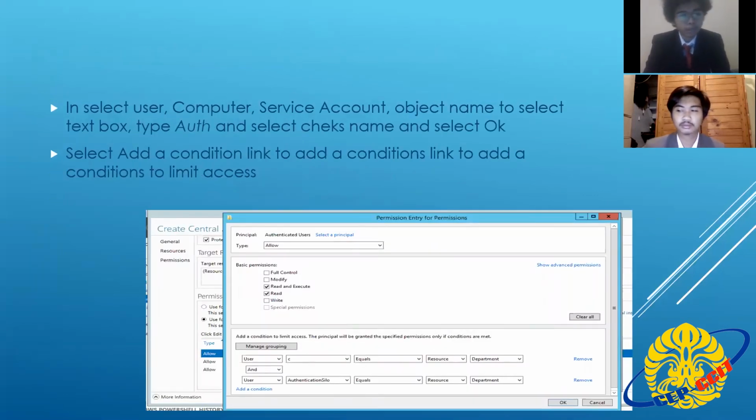In Select User, Computer, Service Account, in the Enter the object name to select text box, type out and select the name and select OK. Select Add a Condition to add a condition to limit access. This is the picture.